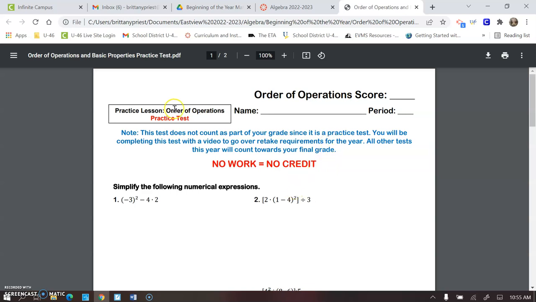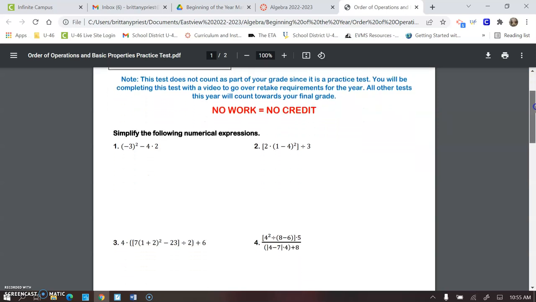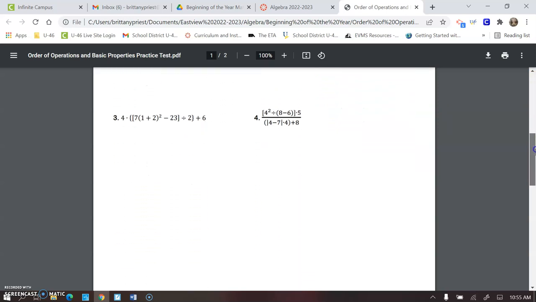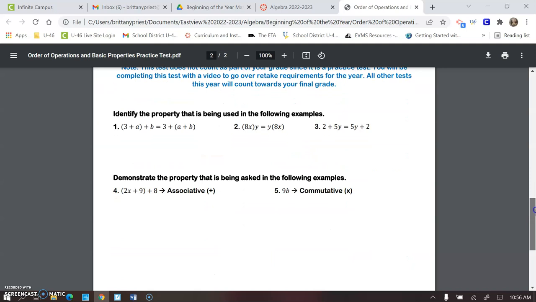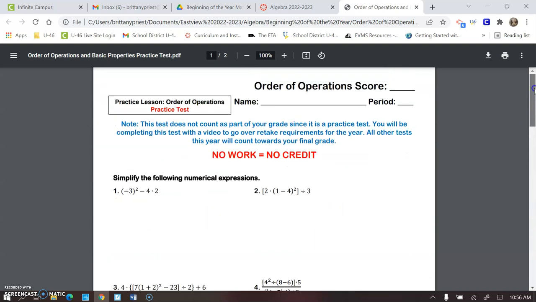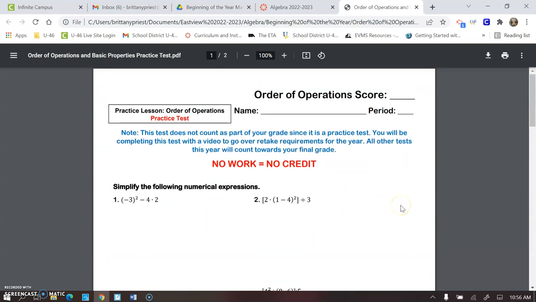Typically, my tests are split up in levels. So when we get to our first standard of the year, you will have a level 1 portion of the test, level 2, level 3, and level 4. With the order of operations test, I did not break it down by levels, and same with the basic properties test. I did not break it down by levels. But expect to have the levels for each standard.